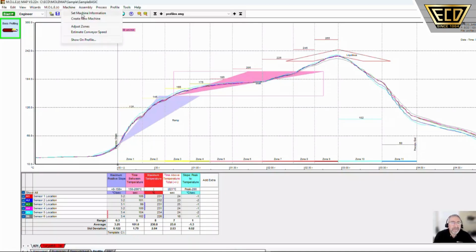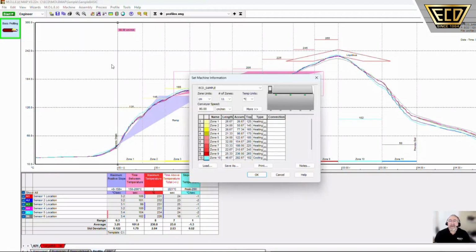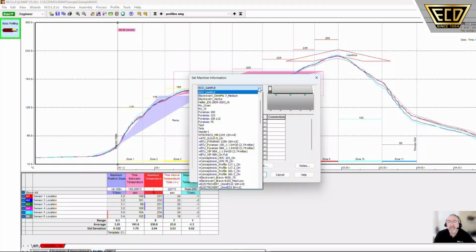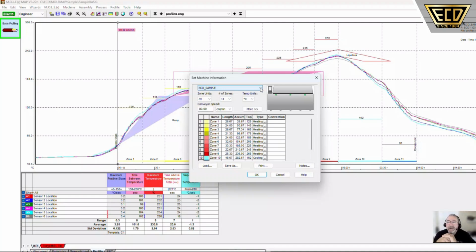Our machine models, we go over in another video, but basically we need to measure the length of every zone. We have a collection of predefined ovens. Yours may or may not be in the list, and depending on the manufacturer, it may or may not match. There are some very prolific oven manufacturers that have model numbers that have been in production for 20 plus years, and there can be small variations and or modifications.